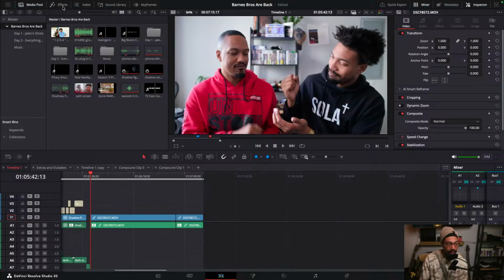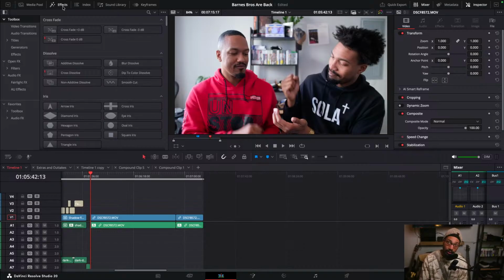Make sure that effects is selected because you won't see what I'm about to do if not. You have the favorites tool, and you see how you've got this tool. So basically what it will do is show you the categories of what has been favorited.